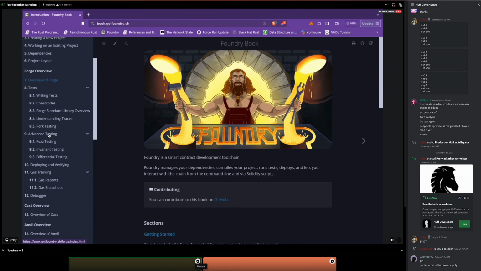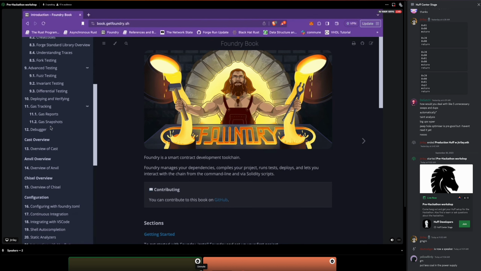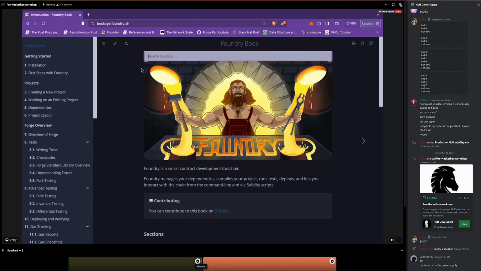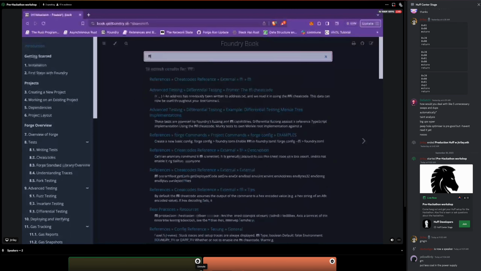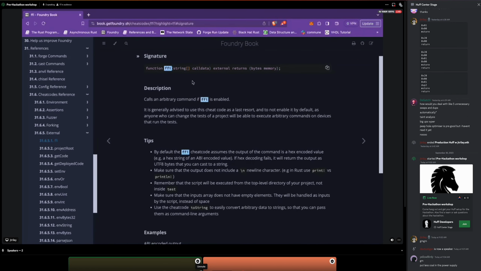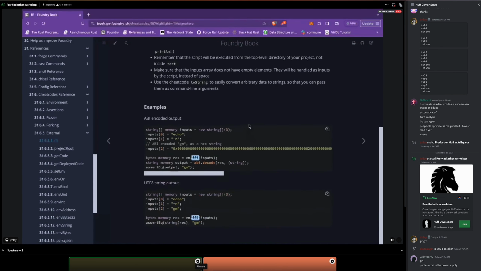So real quick, we're gonna jump into the Foundry docs and just take a look at FFI. FFI, for those who don't know, I think is foreign function interface. Essentially, it allows you to interact with your shell, like your Bash or ZSH shell, and call commands on that from inside of Foundry, right? So maybe don't run untrusted code with this, but for your own purposes, it's pretty useful.